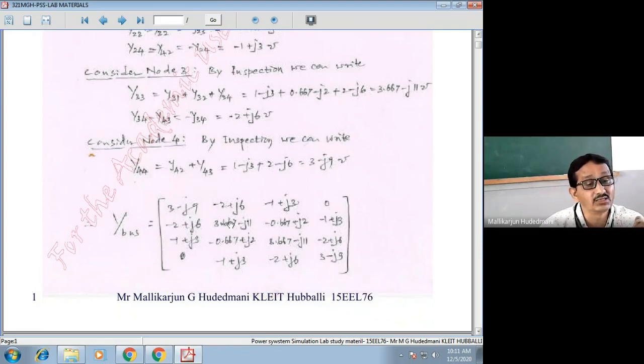So, the same thing is visualized here: Y22, Y33, Y44. We can visualize it graphically. This is how Y bus by inspection is performed from the basics.